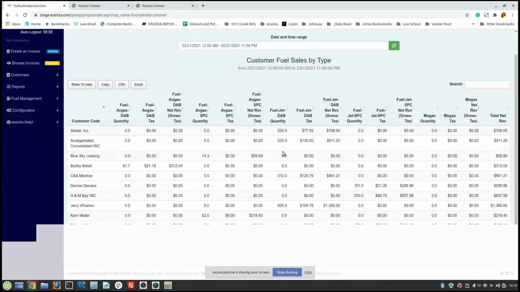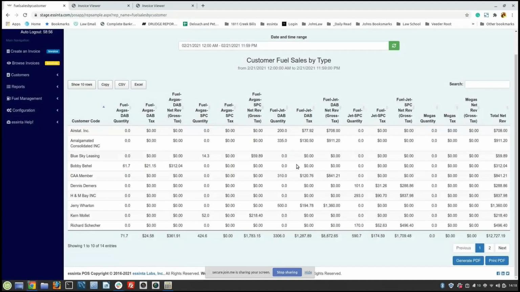I've got customer down the left, customer names. I've got what all of my kinds of fuel are. So I've got avgas at Daytona Beach, broken out by quantity and taxes. I've got avgas at Spruce Creek, jet fuel at Daytona Beach, jet fuel at Spruce Creek, and MoGas.